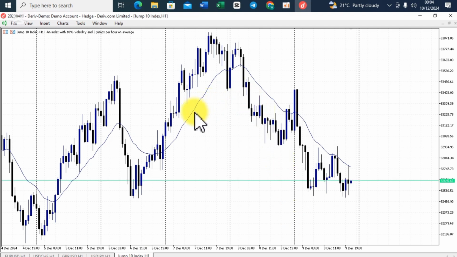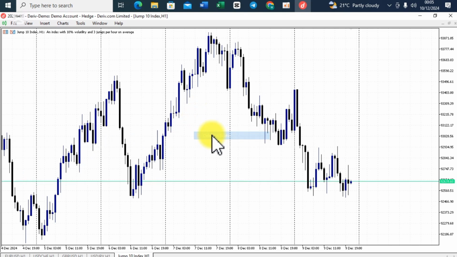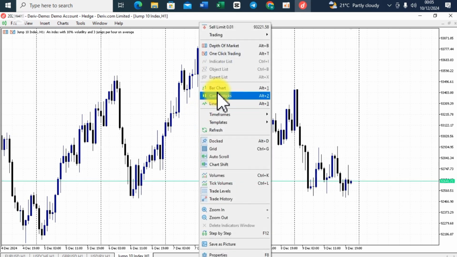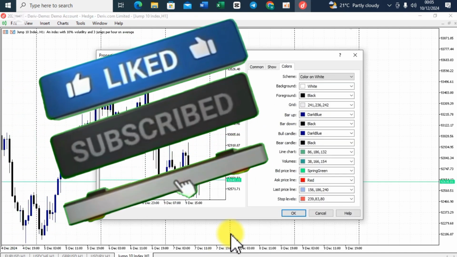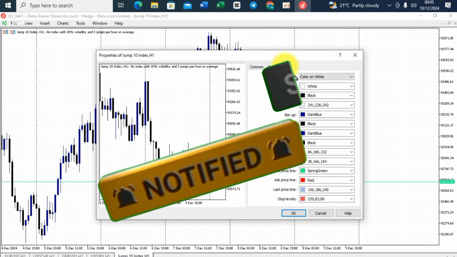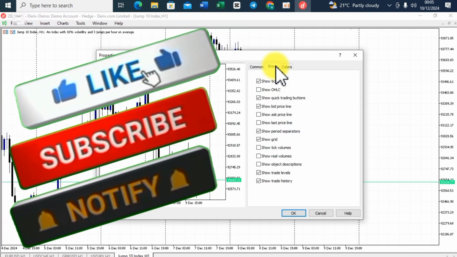And if I want to remove this moving average, yeah, I can remove it, as long as I can add it anytime I wish. That is so. But we still have period separators. So let me right click and come back to properties. So remember we were here on colors. So let me go to show.